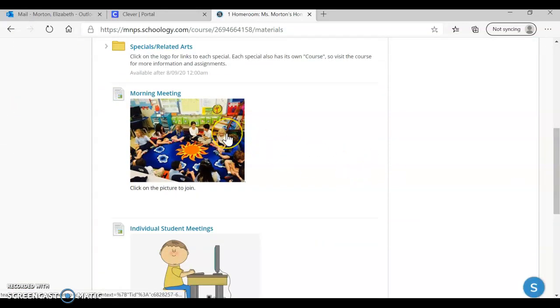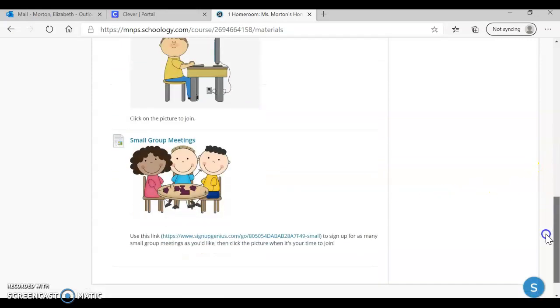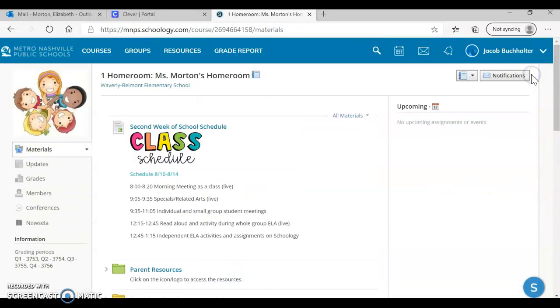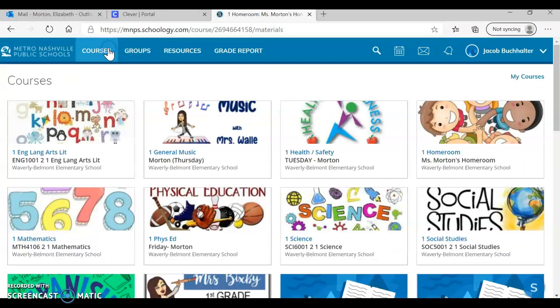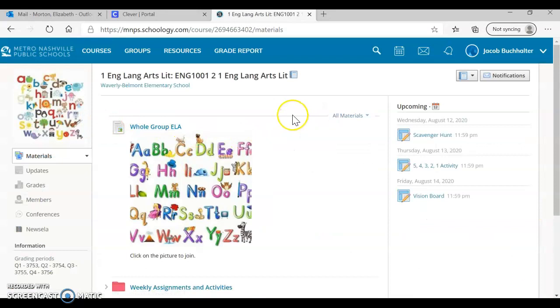So down below, you'll see our morning meeting link. You just click the picture, it takes you right into our meeting, and then there's other links below. So that's our homeroom folder. We've also got our English Language Arts folder that students can click on. And when you're in this folder, you've got our whole group ELA meeting. Again, you just click the picture, it takes you right to our meeting.